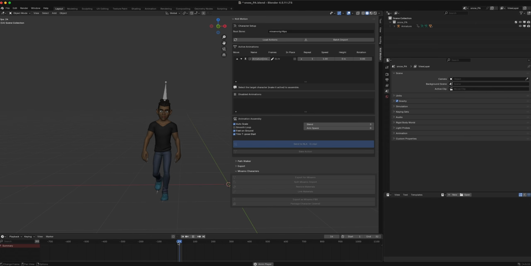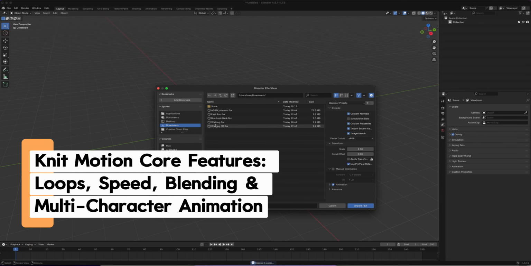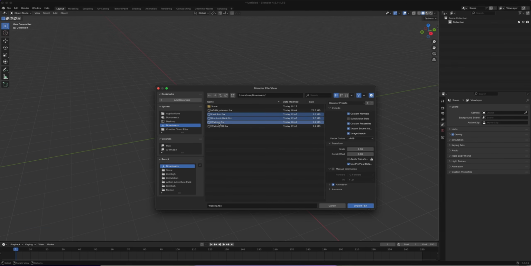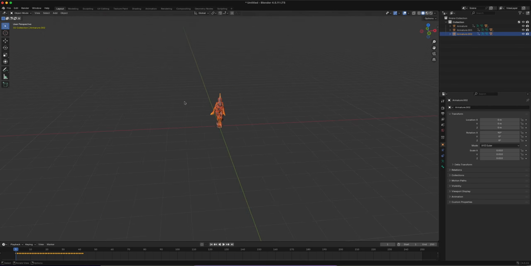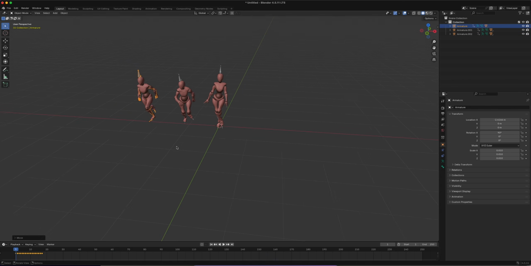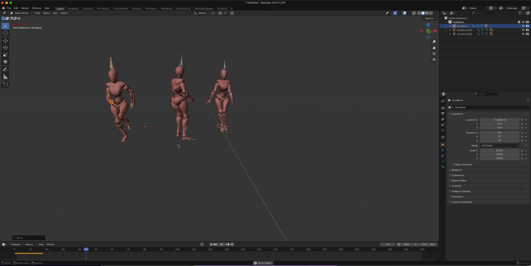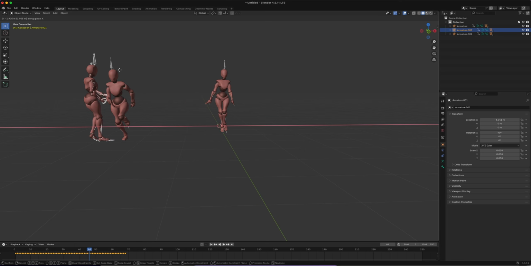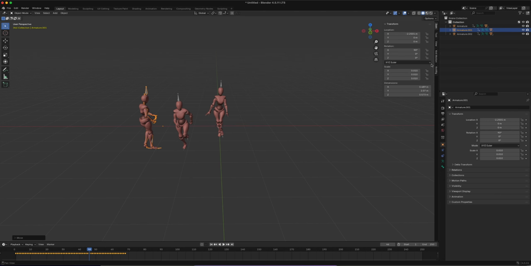And that's it. Knit Motion core features: loops, speed, blending, and multi-character animation. I'm importing the fast run, look back, and walking animations. As you can see, our character is here. I'm moving these to the side with G and X. All right, now let's look at our animations. As you can see, it's working. Let me move this one step to the side. There we go. Now we're getting into the add-on's main features.